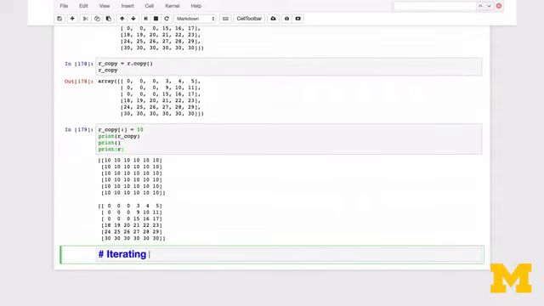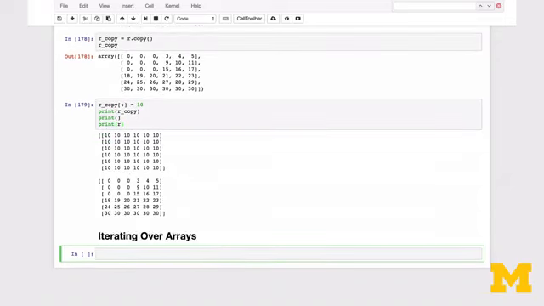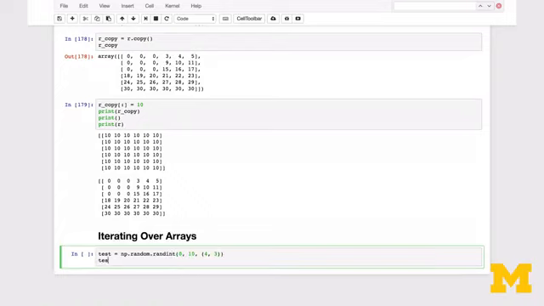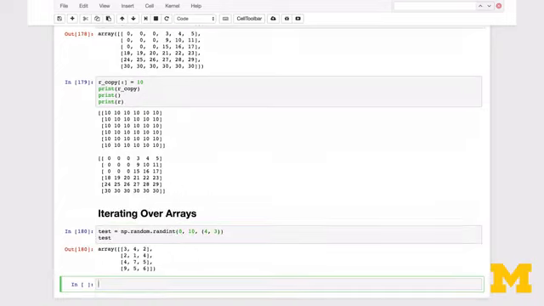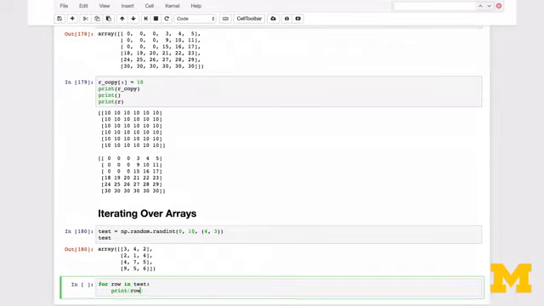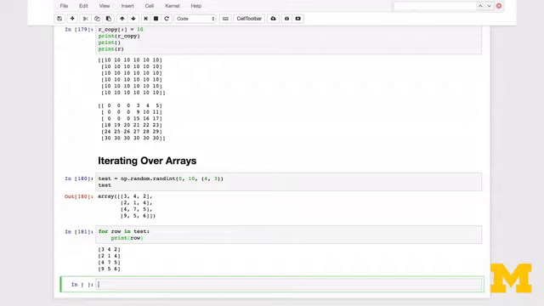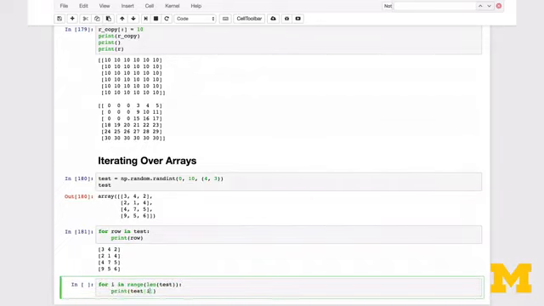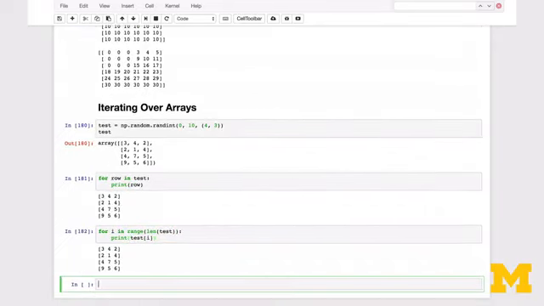Lastly, let's learn how to iterate over arrays. First, let's create a 4 by 3 array of random numbers from 0 through 9. We can iterate by row by typing for row in test, for example. We can iterate by row index by using the length function on test, which returns the number of rows. We can combine these two ways of iterating by using enumerate, which gives us the row and the index of the row.